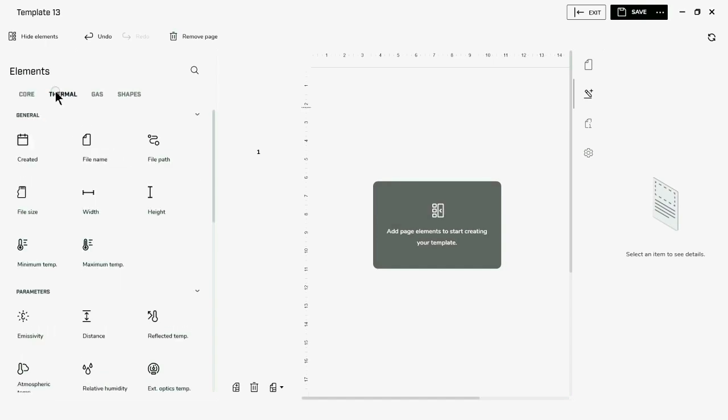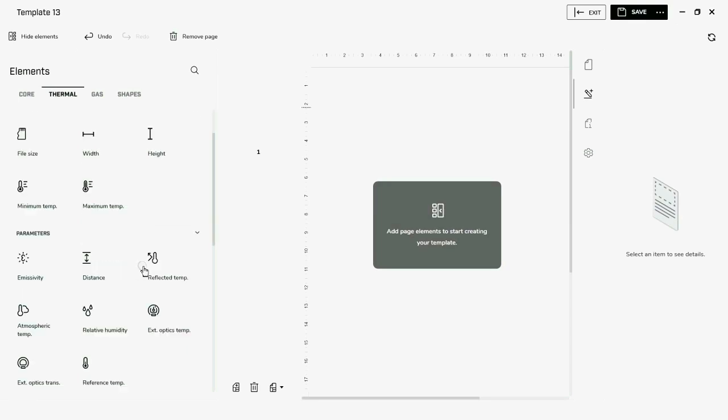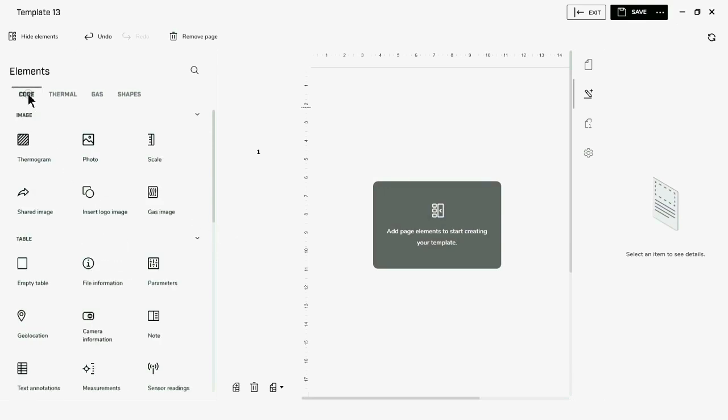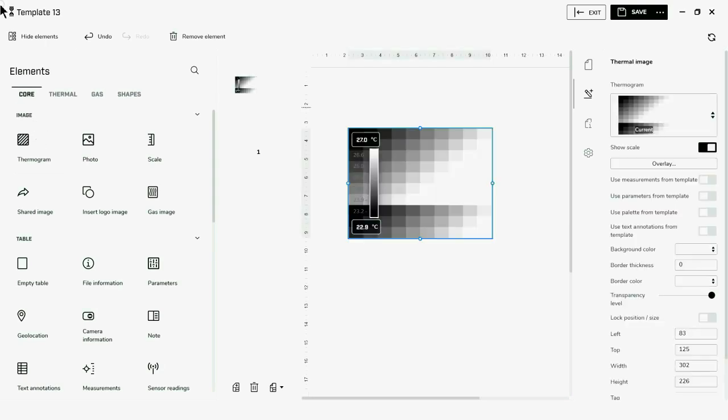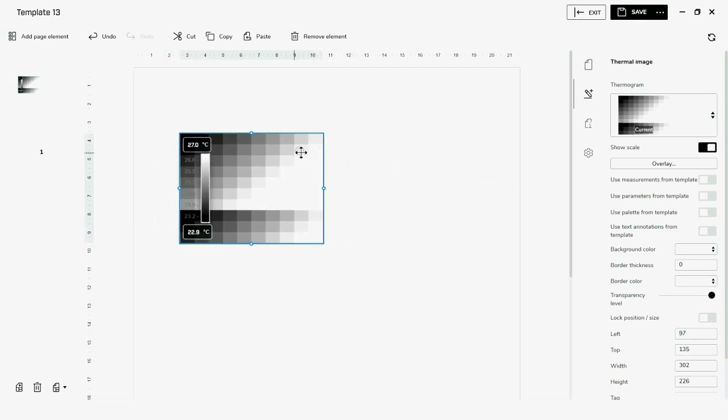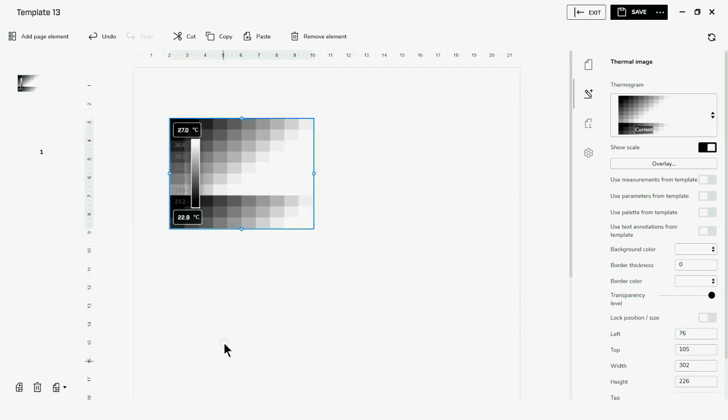If, on the other hand, I only want a specific field of information, I can extract, say, only the distance or the relative humidity. We'll come back to that as we develop our template. When we select the core and the thermogram, we'll hide it. The thermogram, we can move it around using the mouse. We'll notice that the temperature scale is overlaid on the thermogram.